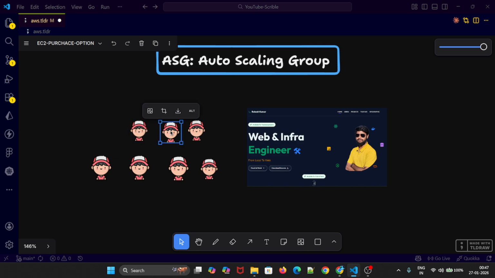Okay, so as of now, the number of visitors increased on my website. How am I going to handle this load, and which AWS concept? So this is the real life example of why you need to learn AWS.